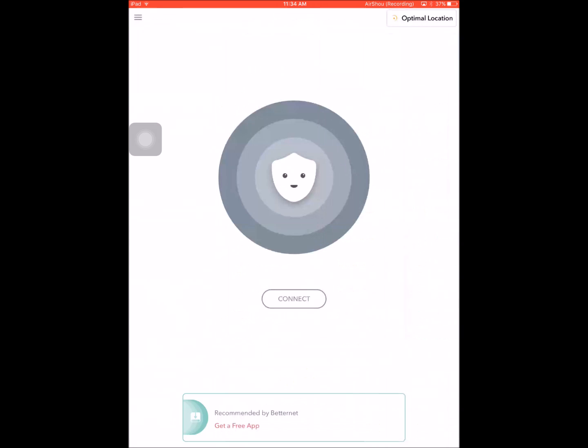So to connect, it's super quick and super simple. Just go ahead and click connect, and there we go, we've connected. In the top left-hand corner, you can see next to my Wi-Fi thing, it says VPN. I'll just disconnect, because sometimes it does mess up with my screen recorder.